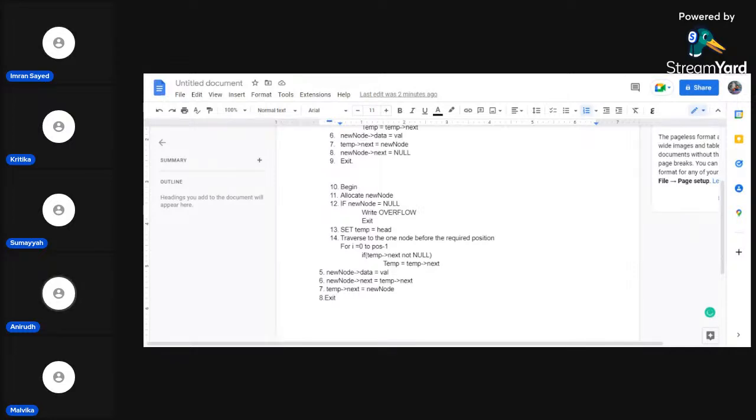So in the fifth step here, we are allocating data to the new node, and then we are pointing next of new node to the next of temp. Between temp and temp next, we have to insert the new node. So the next of new node should point to next of temp, and temp next should now point to new node. That's what the sixth and seventh statements mean. We want to break the link from temp to temp dot next, and insert the new node between these two nodes.